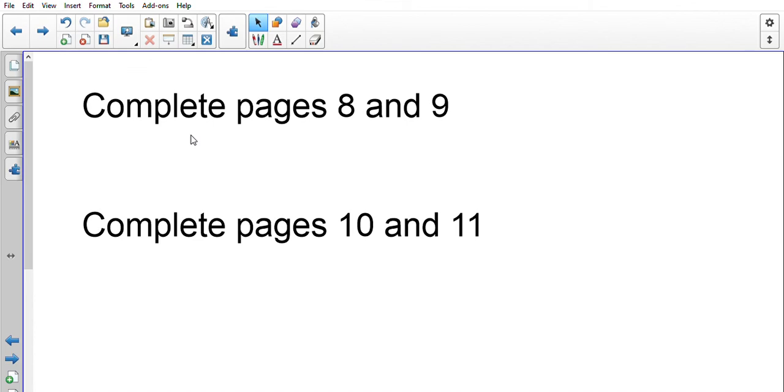Now, pages 8 and 9 are nothing to do with counting in 2s, 3s, 5s and 10s. That is all about writing number words. But there's lots of information to help you with that, so I didn't think I needed to teach you that little bit. You can look at the pages on page 8 to help you. Okay, and then I'd like you to do pages 10 and 11. Page 11 is all about counting in 2s, 3s, 5s and 10s.